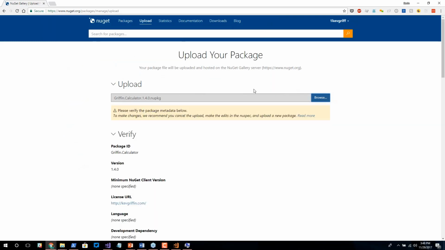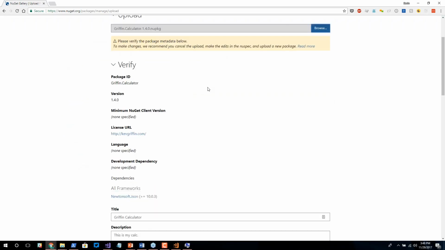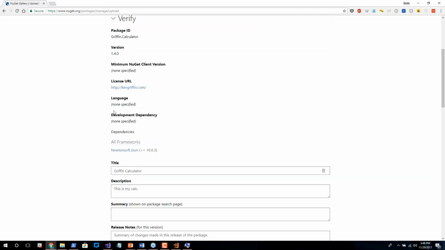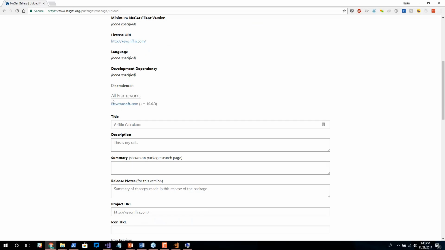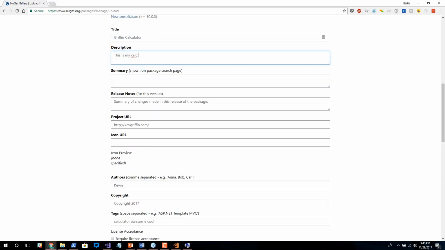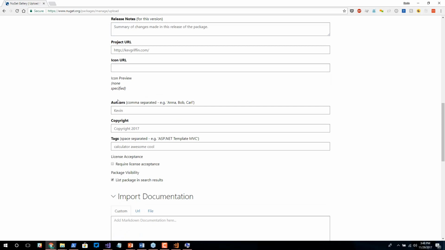All right, so upload our package. Verify our metadata. It's going to look in the NuGet package. It knows everything that it needs to know about the particular package itself. We know the ID, we know the version. I don't have some of these other metadata things set, so there's no language, no development dependencies. I do have library dependencies, so we do rely on Newtonsoft.Json. I can change anything in here that I want to, so maybe title, description, so on. I don't have to do any of this.